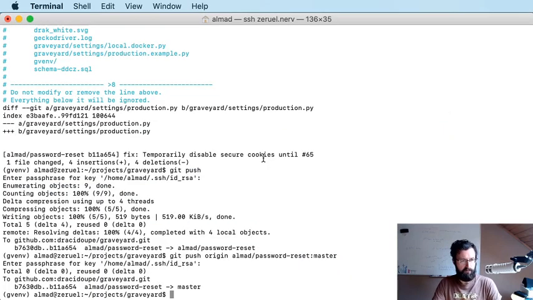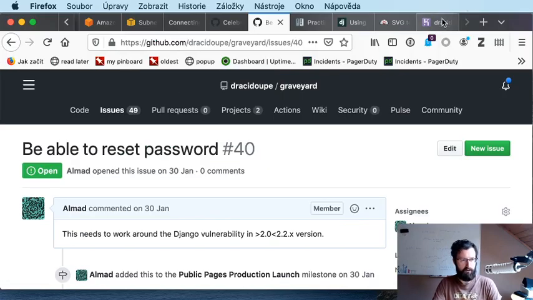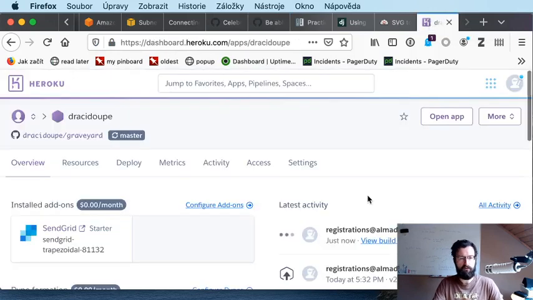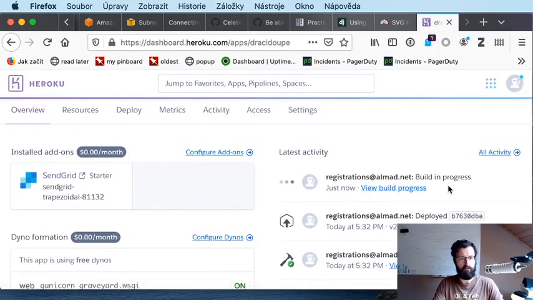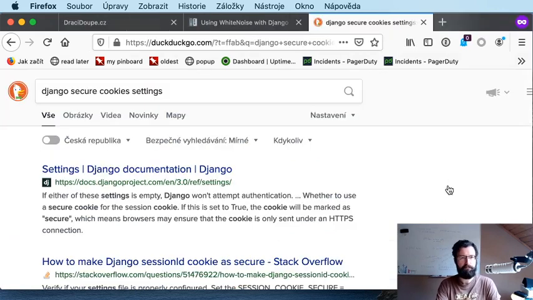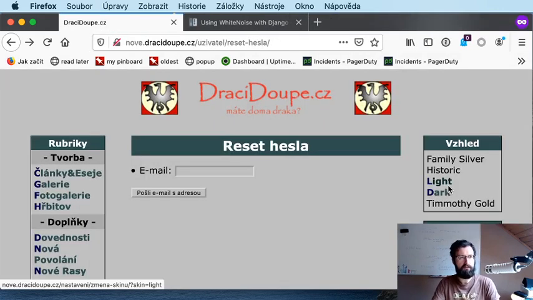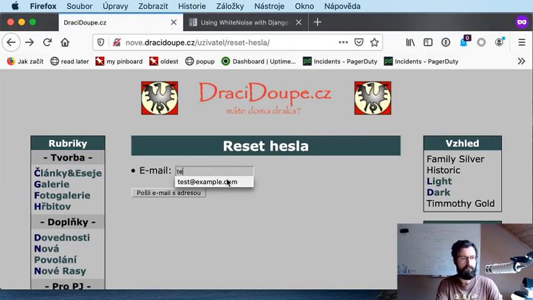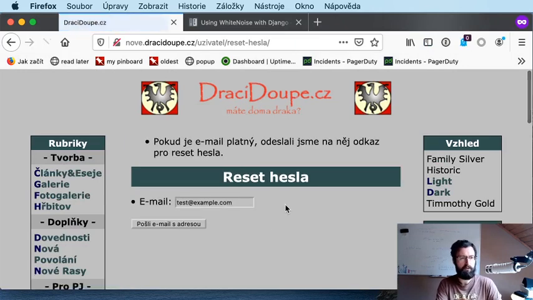Nevertheless, I think that we should be deployed. Well, no, we're waiting for the deploy, so it's in progress. Build is in progress, not yet deployed. Interesting. Nevertheless, let's try again. So if you do test, yep, this is secured.